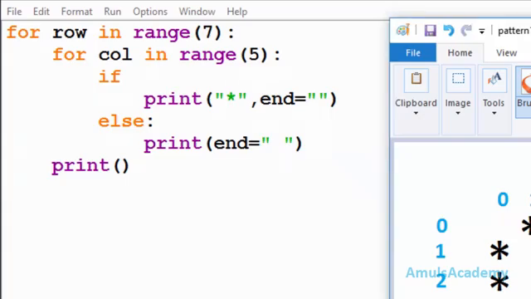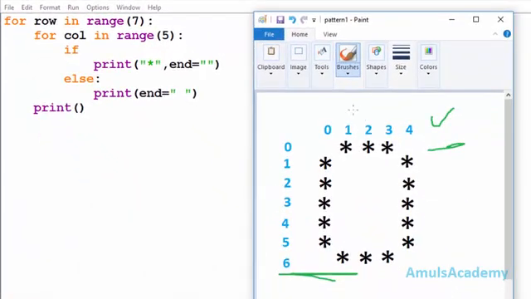So if we see the output, first we'll check the column. Here we can see that at column 0 and column 4 we want to print a star. But at row 0 and row 6 we don't want any star. That is this place. That is, we want to print a star in column 0 and column 4, but at that time the row should not be 0 and 6. That is what we are concentrating on here.